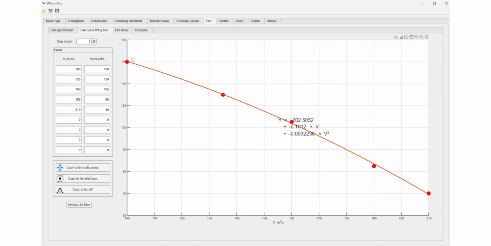You can see that it's fitting a curve through all those points that you've supplied, and it's also giving you an equation where y, which in this case, as you can see here, is the pascals that we've entered, is 202.5052 minus 0.1012 times the volume flow rate minus 0.0032238 multiplied by the volume flow rate squared.